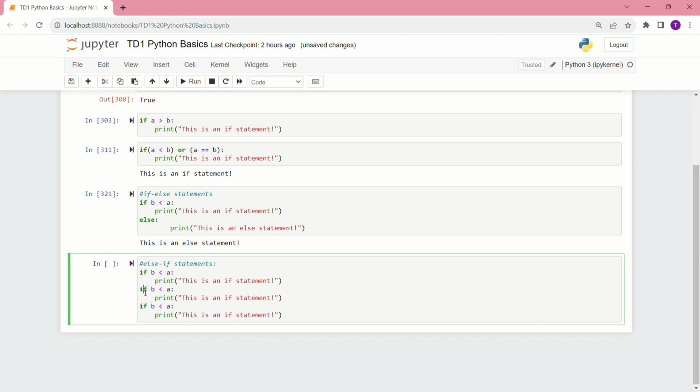We're going to change this to elif. Elif is just shorthand for else if. We're going to change this to else, and else won't have a condition. Change this to elif. Change this to else. Okay, we're also going to change this condition as well to not equal to.